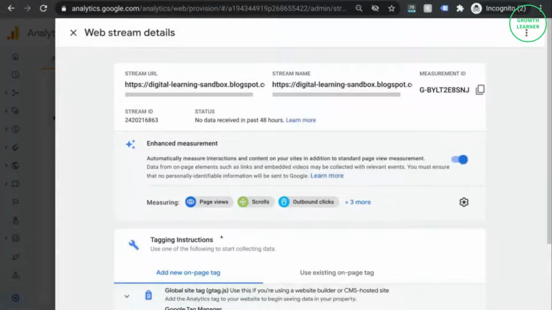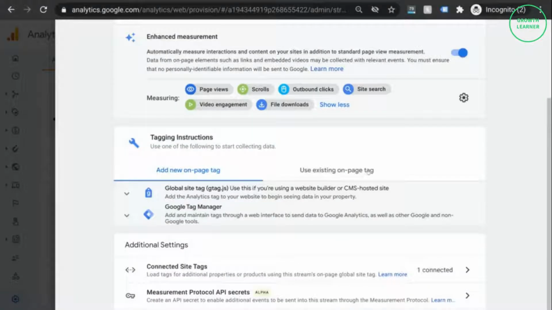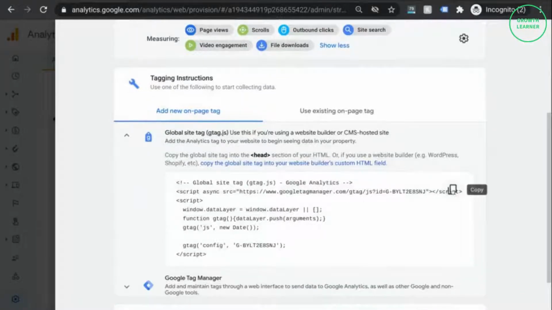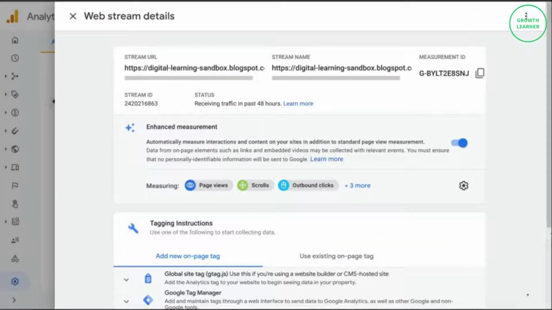Instead of creating a reporting view like you did with Universal Analytics, we're brought to this screen with web stream details. We have the URL, the name, and measurement ID at the top. Go to the next section with tagging instructions. To add the analytics tag directly to your site, click on Global Site Tag. Copy the code that appears and go to your HTML. Find the opening head tag and paste the code that you copied.